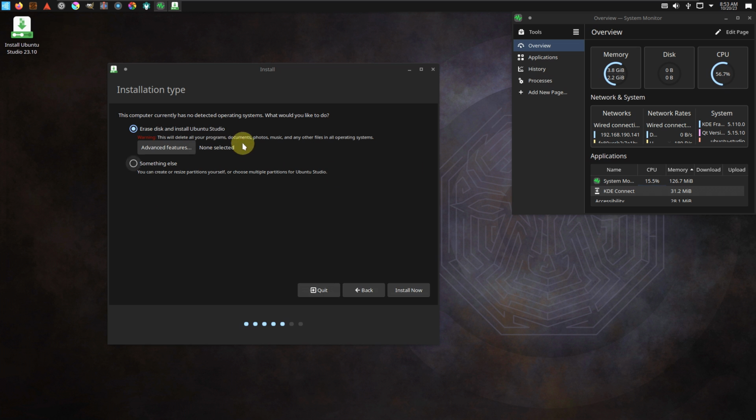So for the installation type, you get two options in every Linux distro. Erase disk and install Ubuntu Studio: this option will delete the current operating system or the current files available in that installation path, whichever you choose, or the installation media.